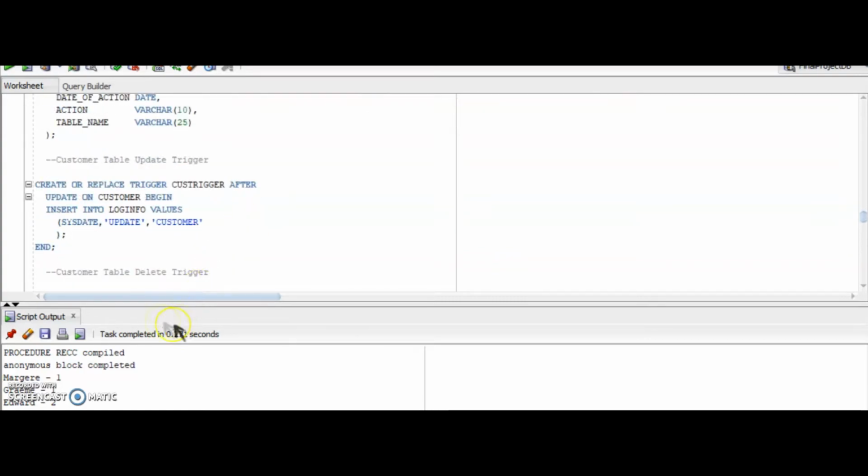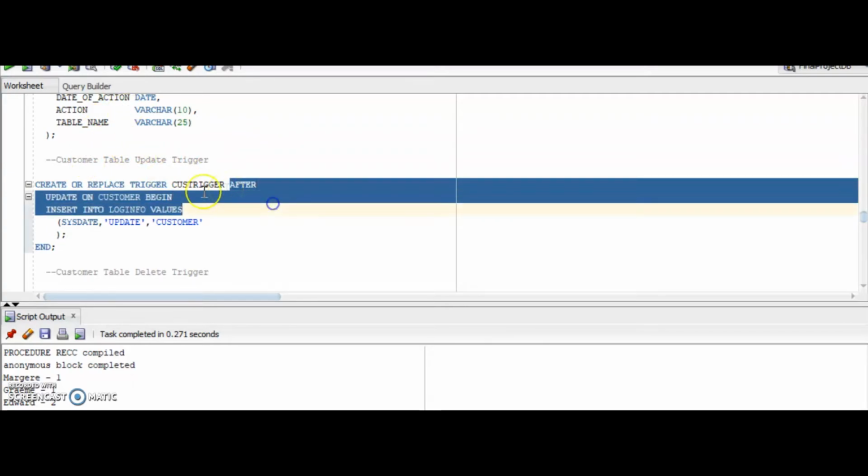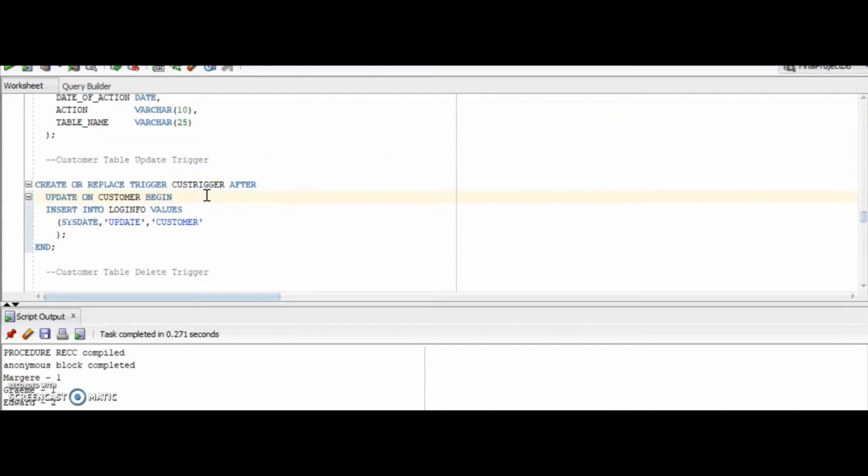So first let's look at the customer table's update trigger. Here we have a table customer, and I created a trigger which says create or replace trigger. So if there is a trigger, it will replace it. That is called cust trigger after update. That means after the update query is done, something is done on the customer table. What we do is insert the info inside log info.